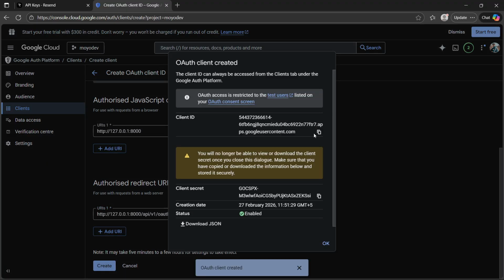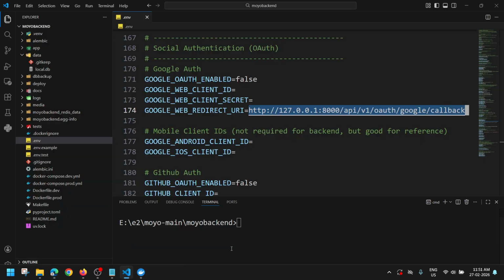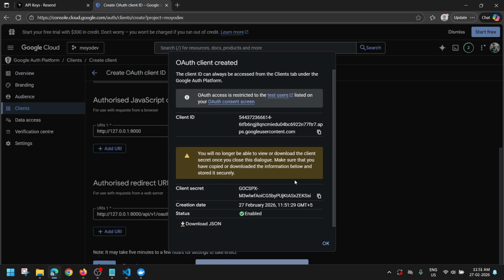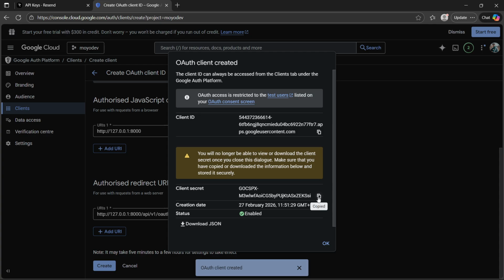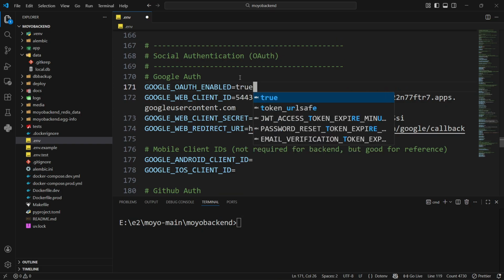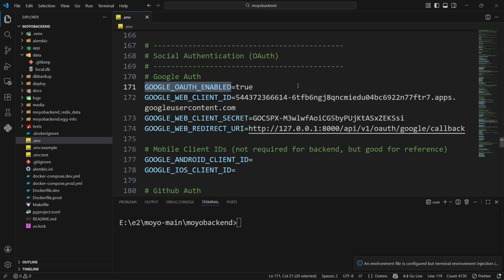This is the client ID. So copy this client ID, go back to VS Code, paste the client ID here, and save it. Now go back to the web browser. This is the client secret. So copy it, then paste it here. So we have the Google Web Client ID, Google Web Client secret, and the URL was already there. So simply change it to true, and you will be able to use this Google authentication feature.